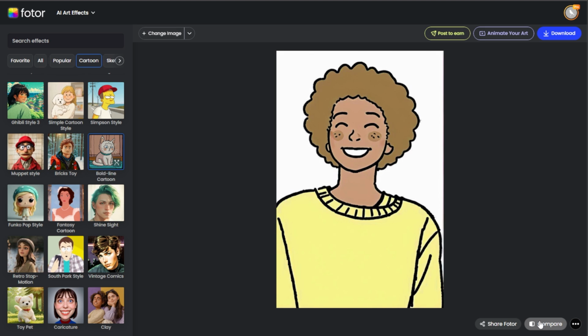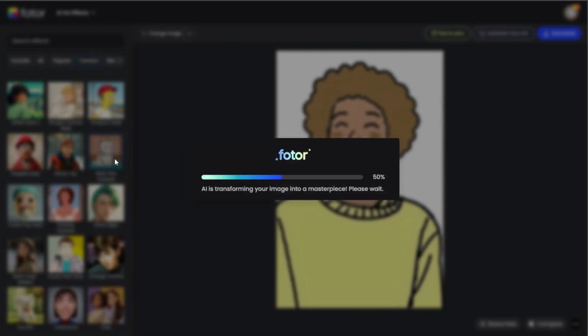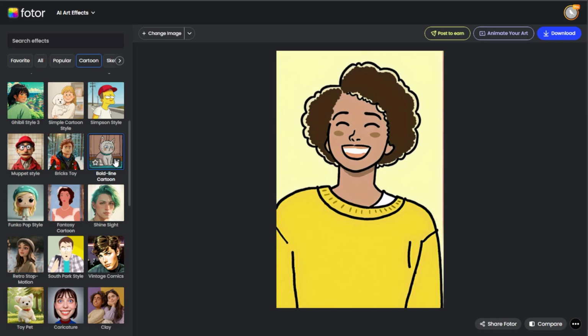If you're not satisfied with the first result, you can click the Regenerate button on the effect thumbnail. This will generate a slightly different version with the same style, and each generation usually takes around 10 seconds. You can regenerate as many times as needed to get the variation that you like best.